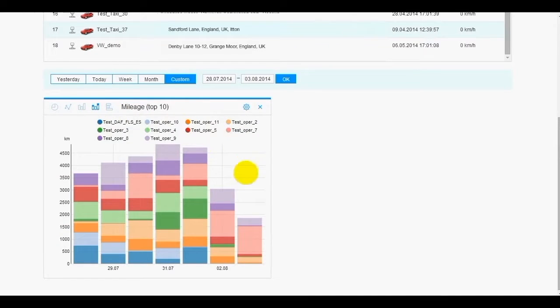An accumulating bar graph will allow you comparing total values for a certain period, showing the portion of input of each separate unit. An accumulating bar graph shows the total value of all parameters stacked up on one another. On the chart, we can see that the busiest day was on July 31st, and unit Test Opel 4 contributed most to the final result.